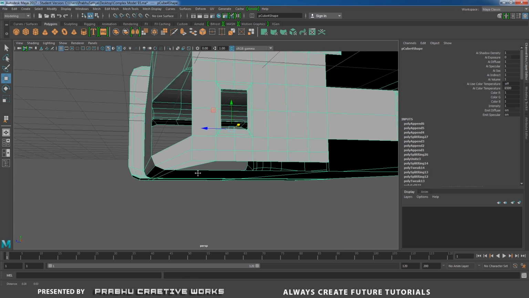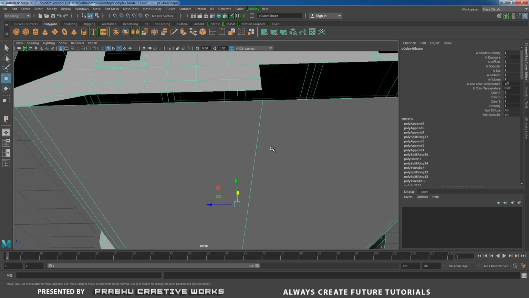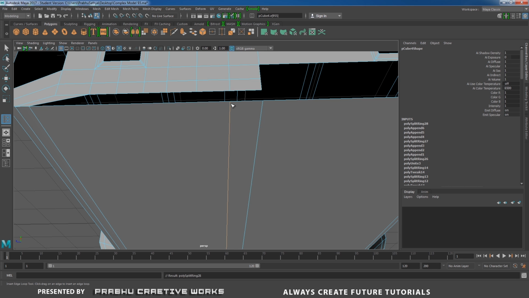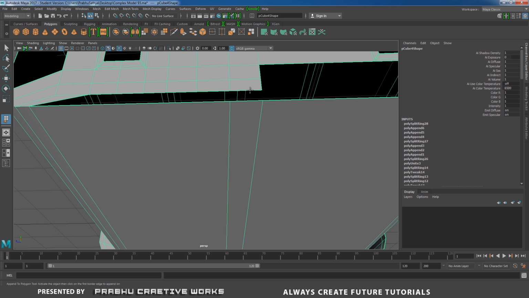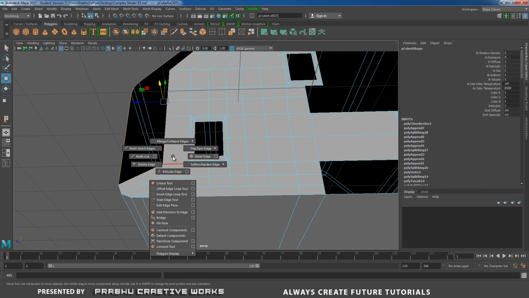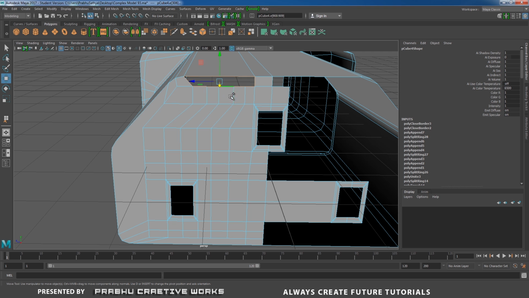So first of all you need to connect all the corners to fill up the gap. So here you need to add one more edge loop and right click and choose object mode, shift right click and choose append polygon tool, click on here and press enter. Now double click on this edge, shift right click and choose fill hole, double click on this edge, shift right click and choose fill hole. So double click on this edge, shift right click and choose fill hole.